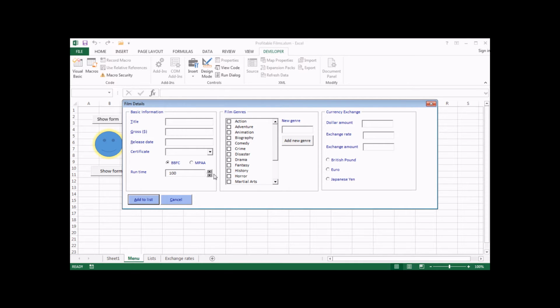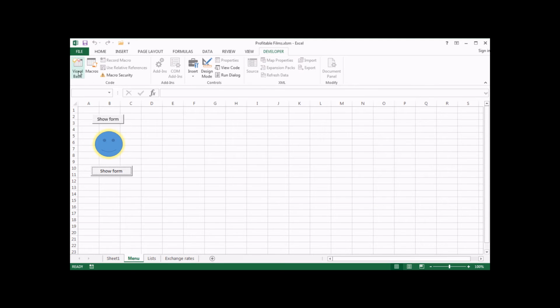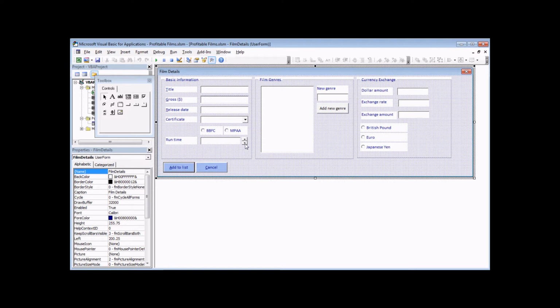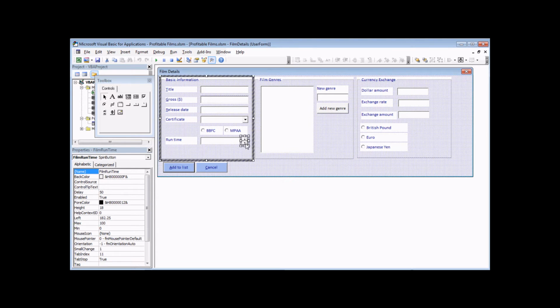So if we wanted to modify any of those values, so the default value of the spin button, and we wanted to change its upper and lower limit, we can change that using the properties, and we can also make sure that the text box displays the default value of the spin button when the form first loads. So let's close down the form and head back to the Visual Basic editor, and we'll deal with setting the default and min and max values of the spin button first.